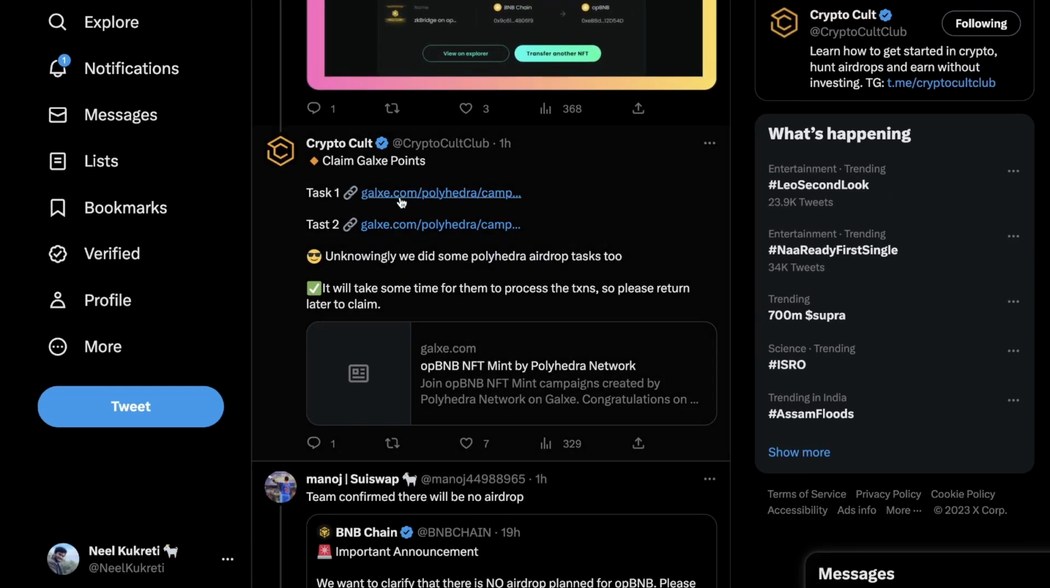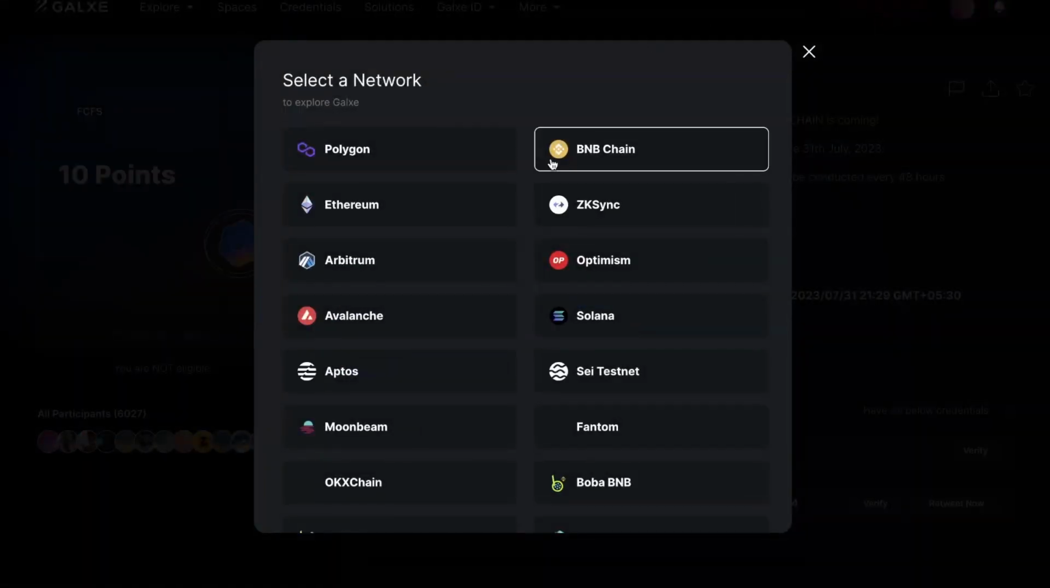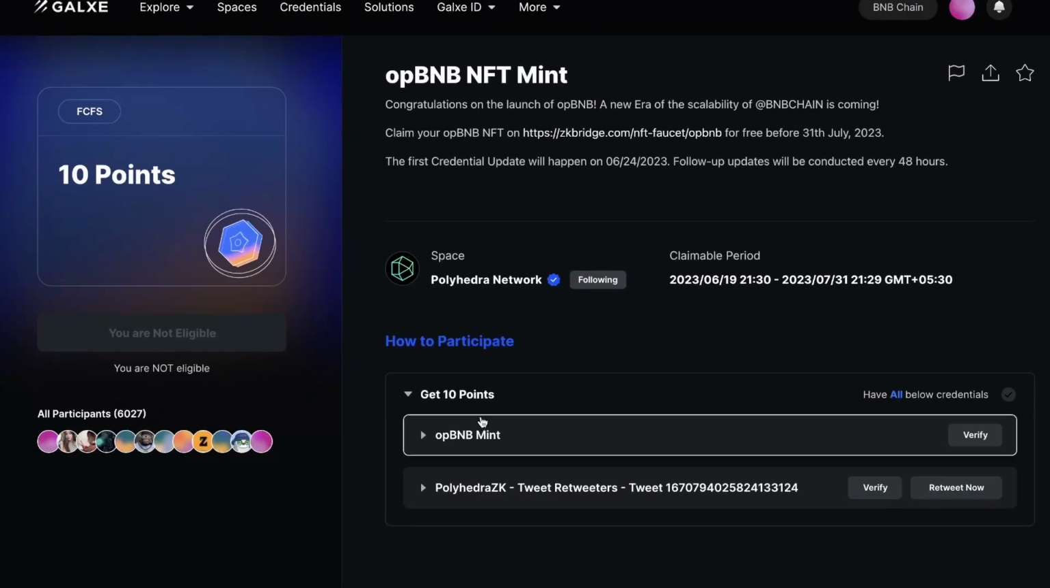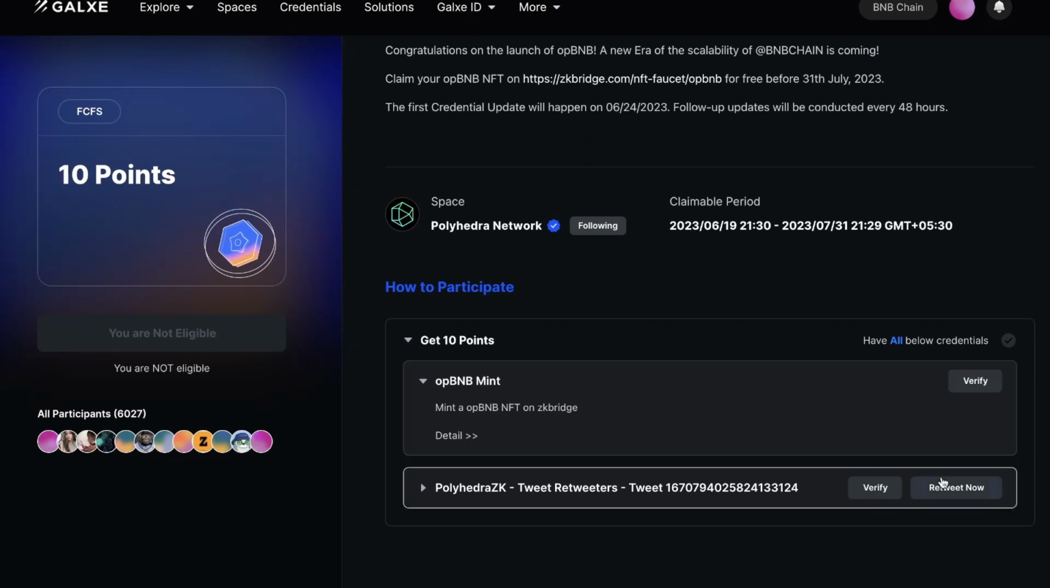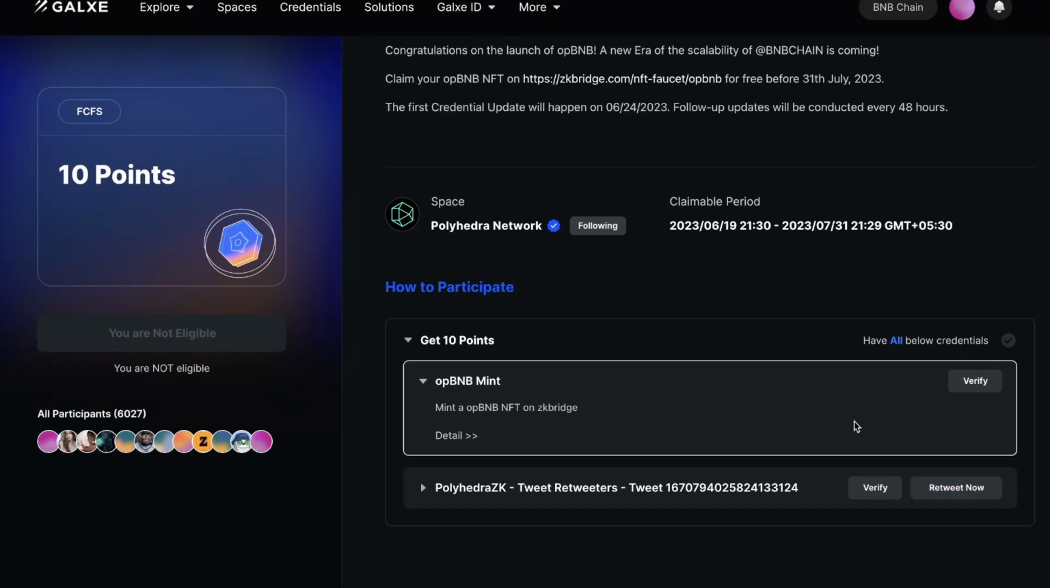Now we claim the Galxe points. So click on task number 1, select the BNB chain, switch the network. Now follow this. Now how to participate? We need to opBNB mint. We have already done the ZK bridge task, so we just need to verify. Now it takes some time to update, so don't worry if it's not showing right now. Just wait for a little bit and then come back later to verify.